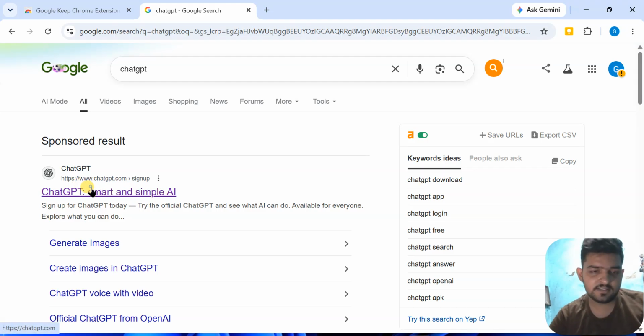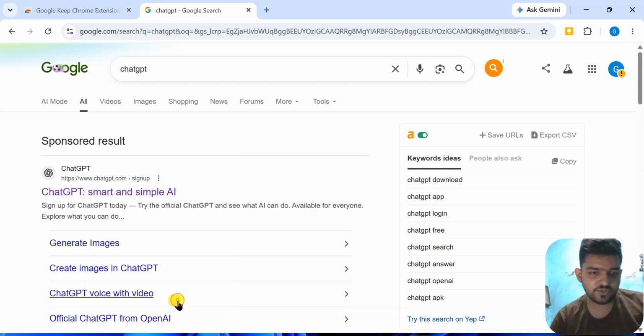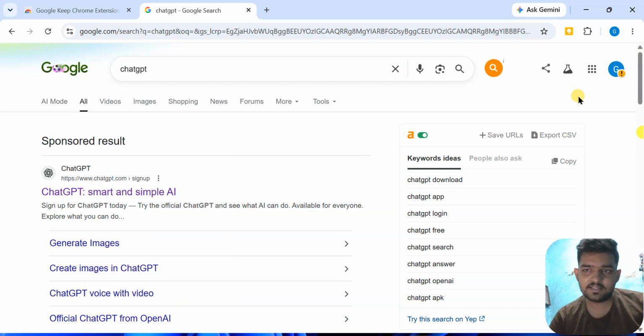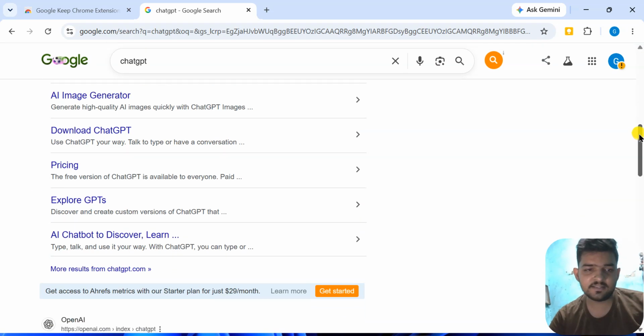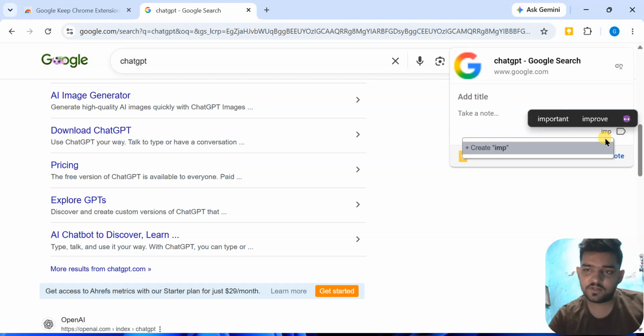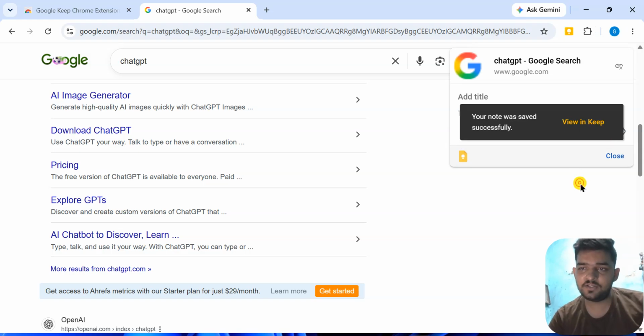Also, you can just right click any page. Here you will see save current page to Keep. Then you can set the page name, like save to Keep. Then click on this add label, like important, and create one, and add a title or add a note, then create note. It will be showing in your Keep.